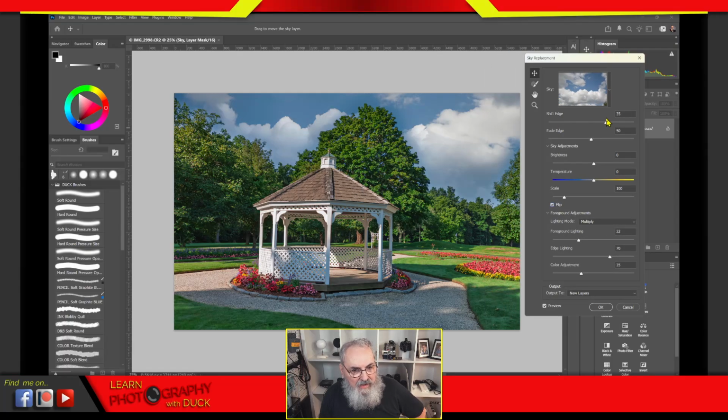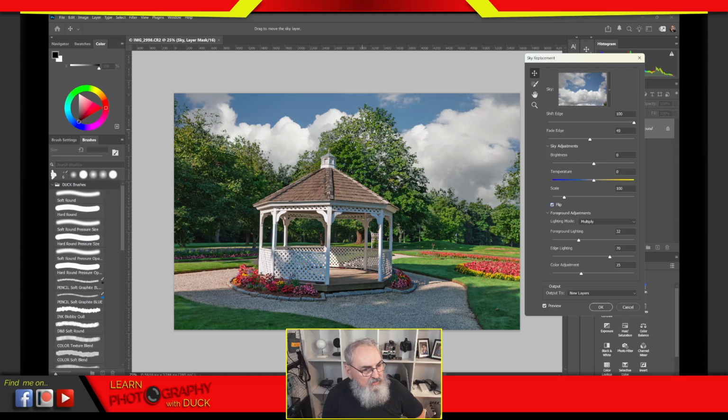What that does is it takes your mask and shifts the edge of the mask either outwards or inwards. Obviously you can see that if it shifts inwards, it's going to really crunch up that tree, so you have to be careful.